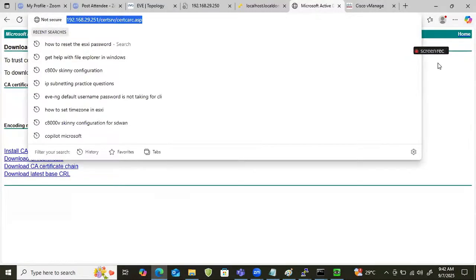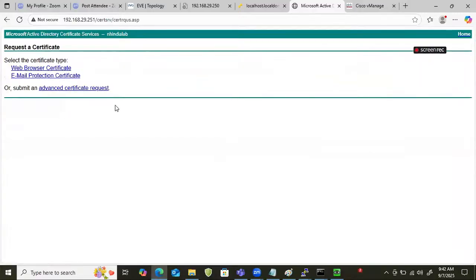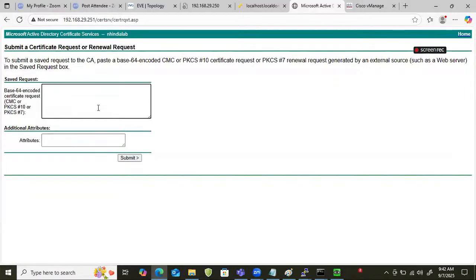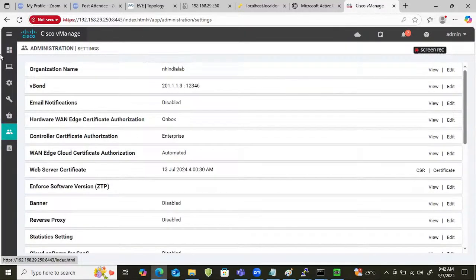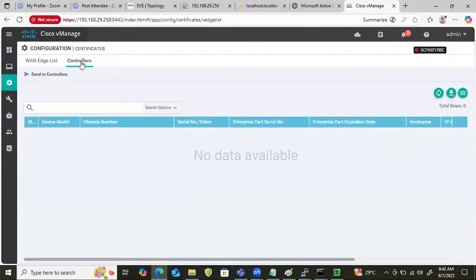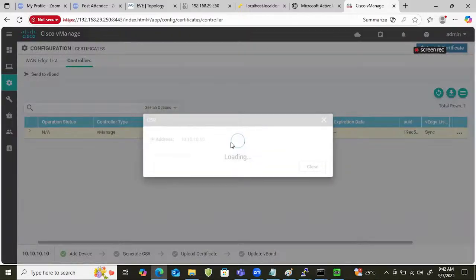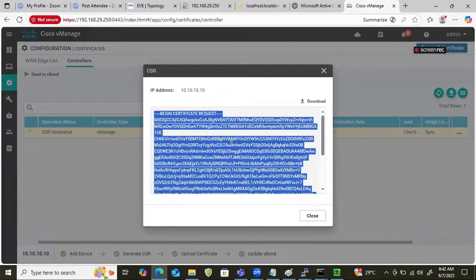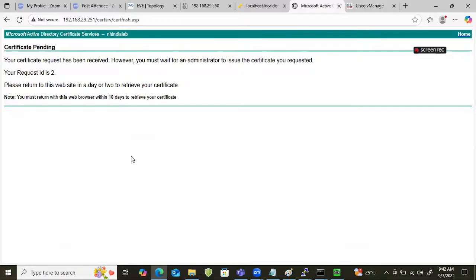So what I have to do, go back again, you can just click on home, and request a certificate. Go into the advanced certificate. Here we need to copy the CSR. So from where can I copy? This is my vManage. Go to the certificates, click on the controllers. On the controllers, you need to generate the CSR. This is for vManage. Copy it. Go there, paste it there now, and send it.